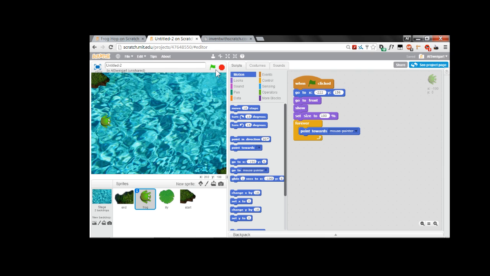So let's test that out. Green flag. Yeah, perfect. This is how we'll be able to aim the frog around. Next, let's add some code that detects when the frog is somewhere over the water.